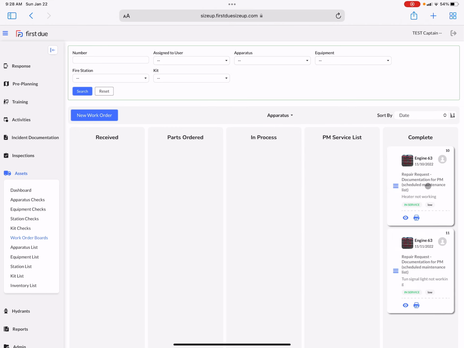You can see we've had some test items here that have been moved along into the completed column. And after they move to the completed column, that means that they're finished. They'll stay here for 5 days, and then they'll automatically drop off the completed list.